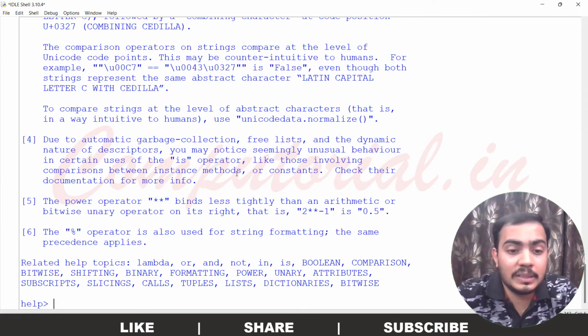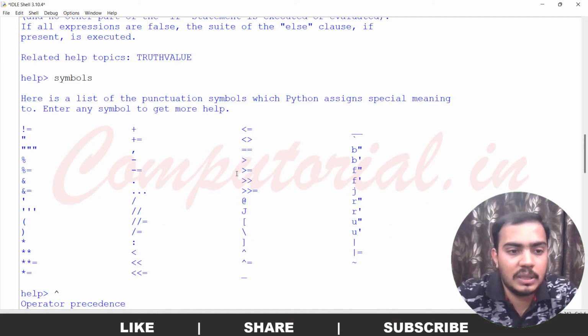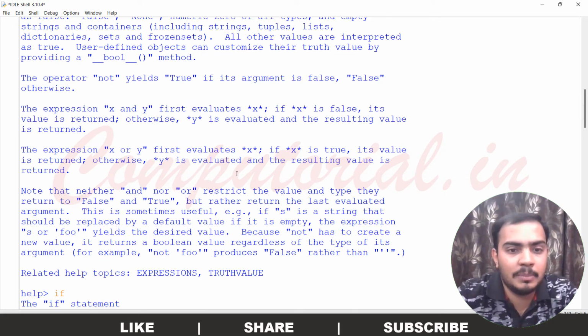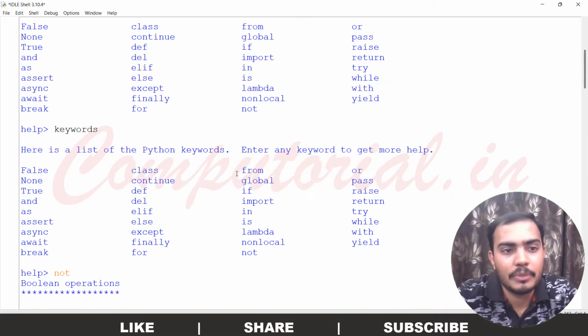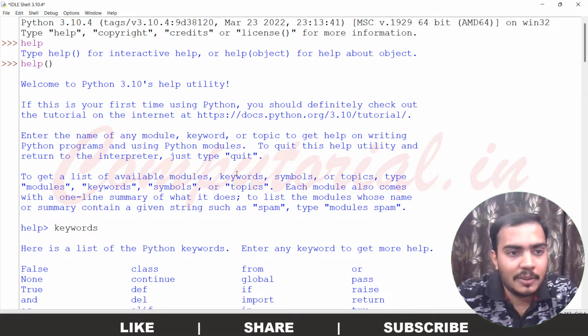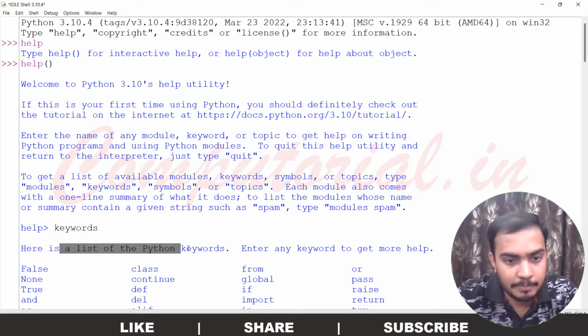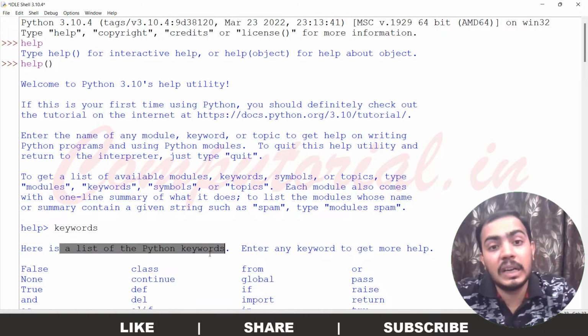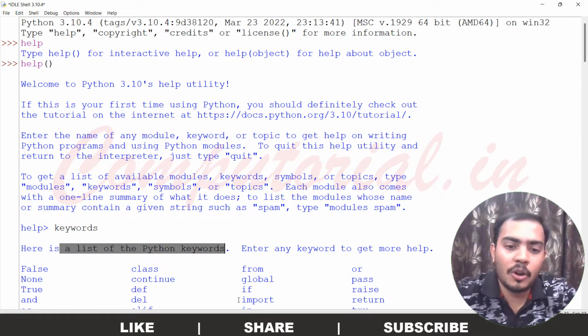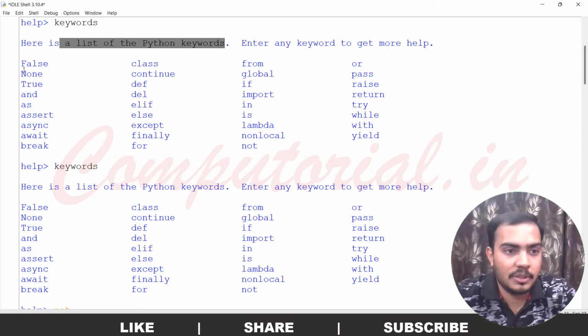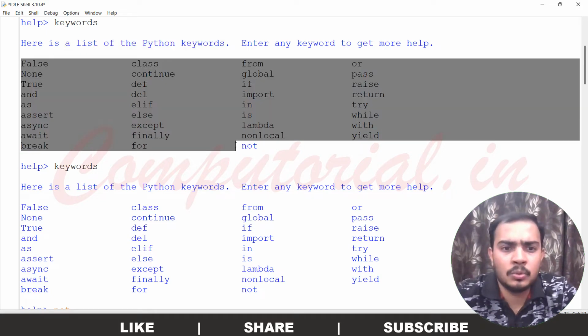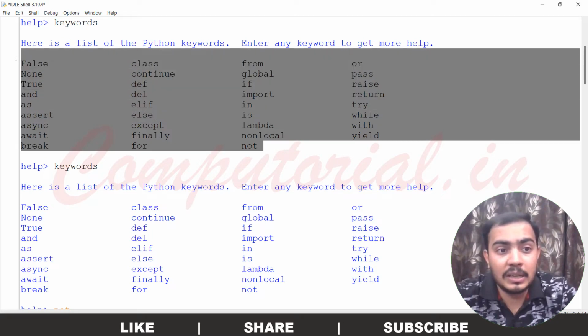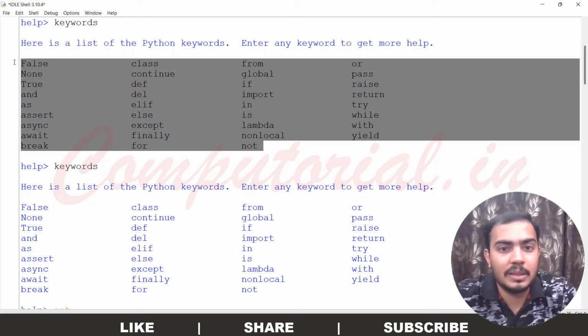So this is how you can search about any of these keywords or any of the symbols which are available in the Python programming language. Okay, so this is keyword. From the definition, you can see it says here's a list of Python keywords. Now these keywords are those words which are already known to your programming language, and Python knows what it has to do whenever it finds any of these keywords. So these are words already available inside Python's libraries.